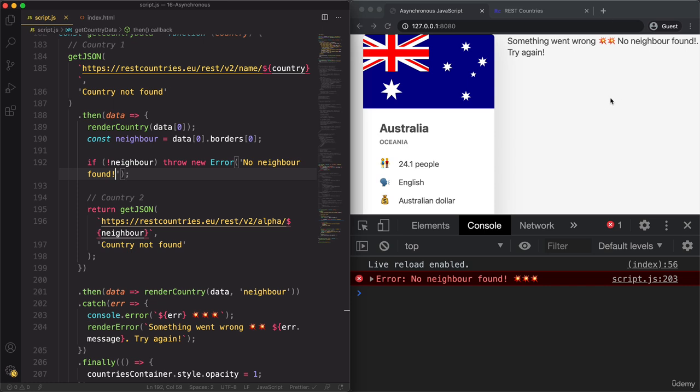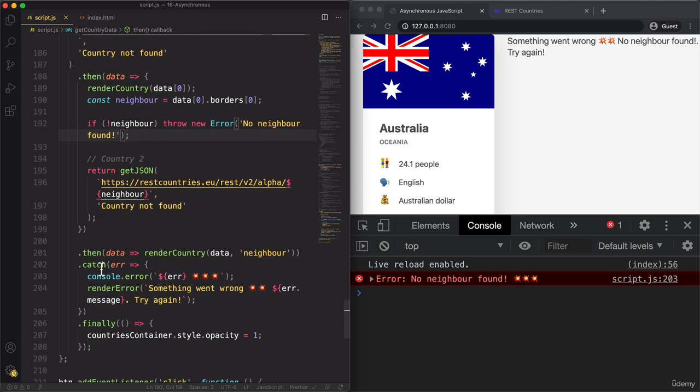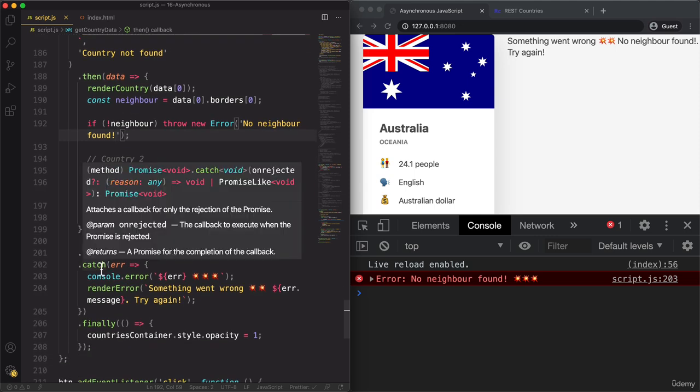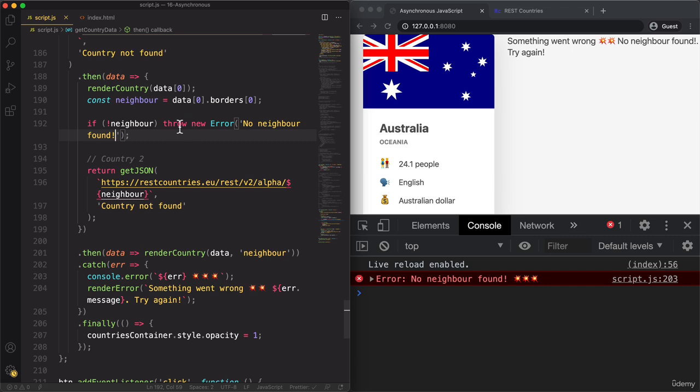All right, so let's now quickly recap here. And I think that the big takeaway from this lecture is that whenever we want to create some error that we want to handle down here in the catch handler, all we need to do is to throw and create a new error just like we did here. And of course, we can do that for multiple reasons. So in this case here, we did it simply because in this situation, no neighbor can be found. And so that is a good reason to display an error message on the user interface.